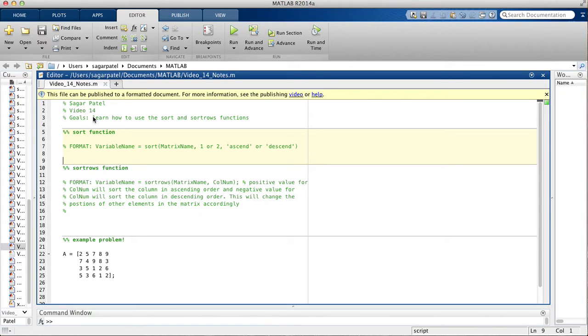Okay, so today our goal is to learn how to use the sort function and the sort rows function. The first thing we'll talk about is the sort function. The general format is that the variable name on the left hand side is assigned the sort function, and inside the sort function you write the matrix name first. So you'll put whatever matrix you have.